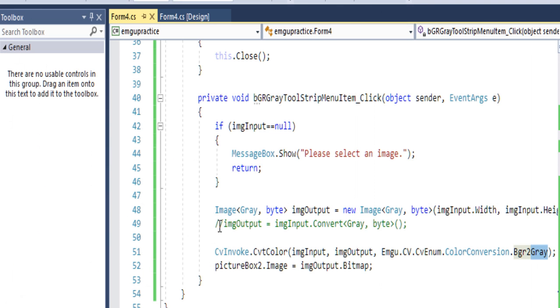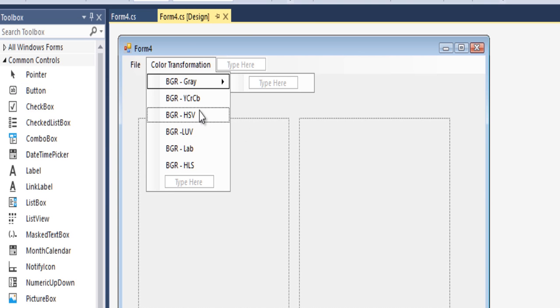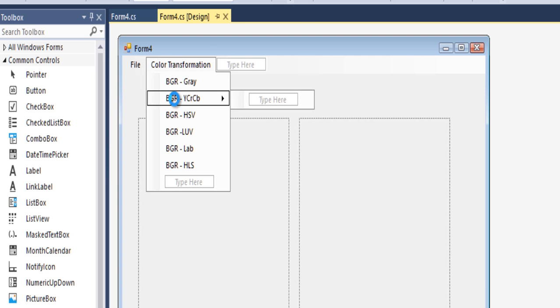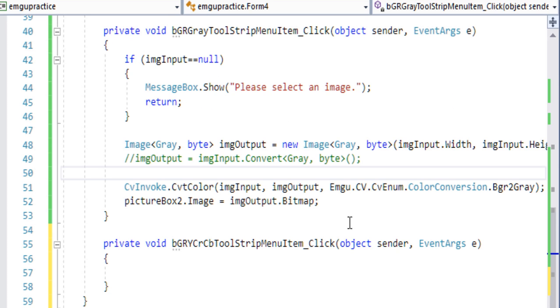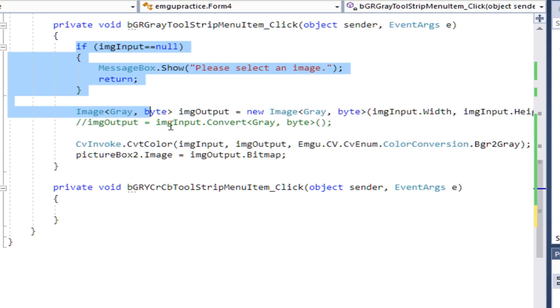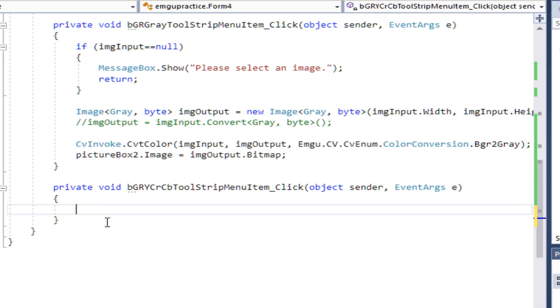So these two methods, I usually find this one very simple, and this is also the method that is available for different color conversions. Let's go ahead and implement the same concept for YCrCb. Double click on that, and in this case, instead of writing the code again, I'll use the magic of copy and paste.